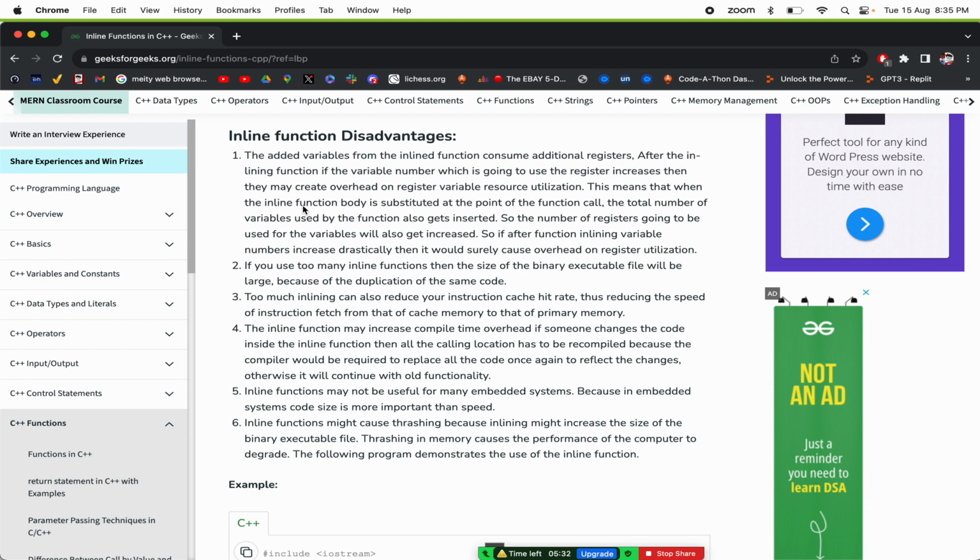So your cache hit rate decreases when doing too much inlining, as the variables that come into your code when calling the inline function override the variables that are already in the cache. Then some other frequently used variables override those variables inside the cache again, and there's a lot of switching happening in the cache. So there's a lot of changing of variables inside the cache.